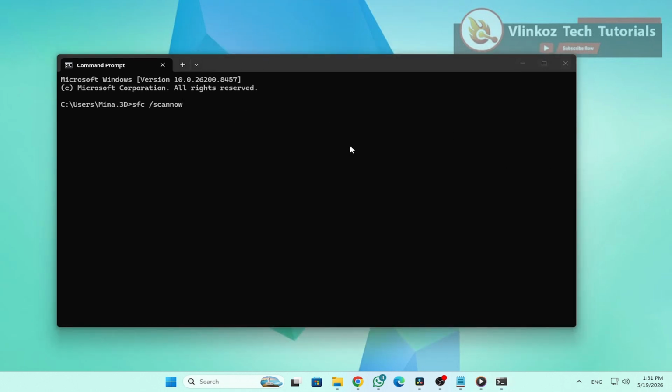This command will initiate a scan of your system files and attempt to repair any corrupted or missing ones that might be contributing to the high CPU usage. Please allow this process to complete. It may take some time.